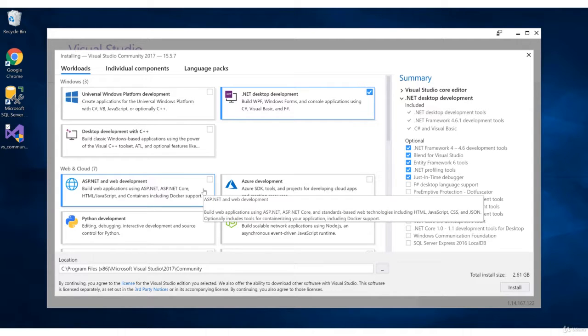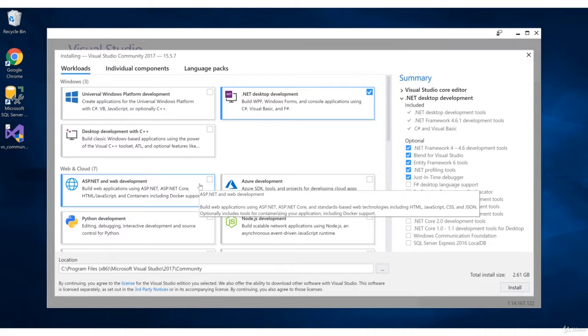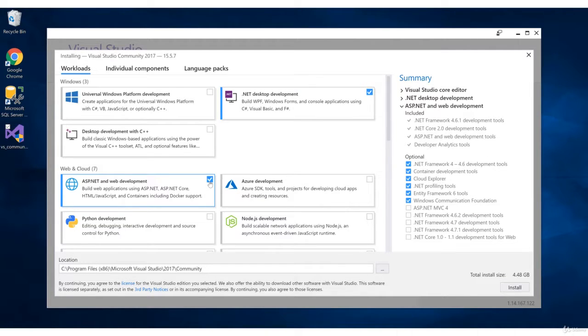I also suggest you to select the ASP.NET and Web Development workload if you intend to build any web application and/or website. As you may already know, web development is everywhere because everything needs to be online these days. I will tick it as well.